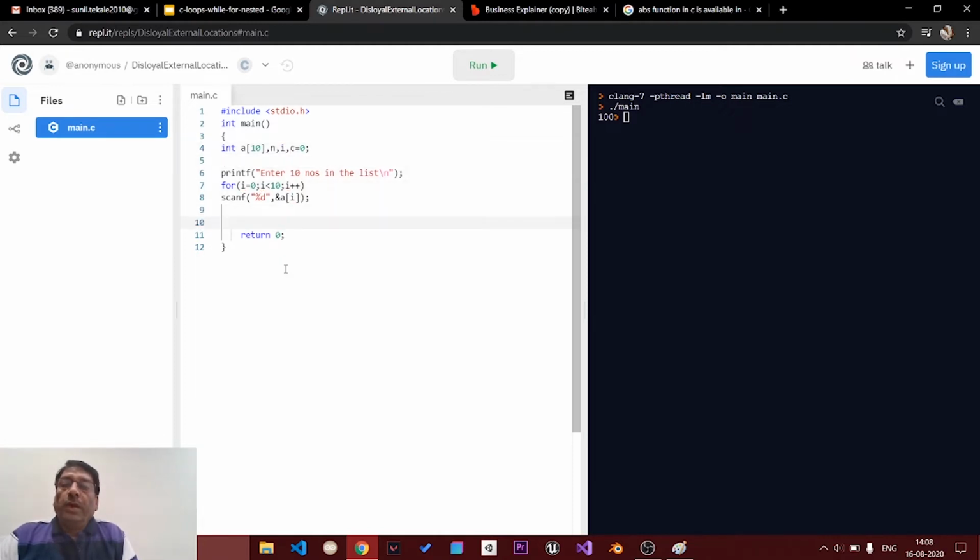Now that you have accepted 10 numbers, ask the user to enter a number to search. Enter a number to check or search, whatever message you like. Then accept that number: you say %d ampersand n. So you have 10 numbers now and a number which you want to check. So what do you do then? To compare, you can again write a for loop which goes from 0, less than 10, i plus plus.